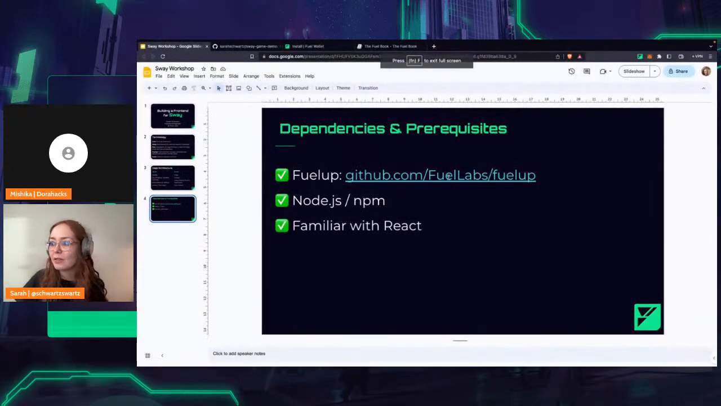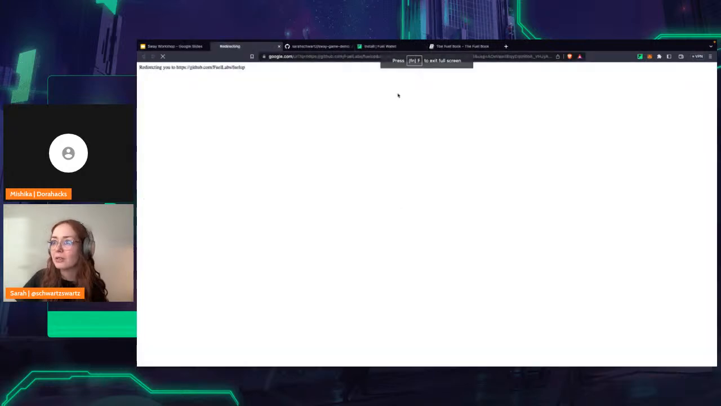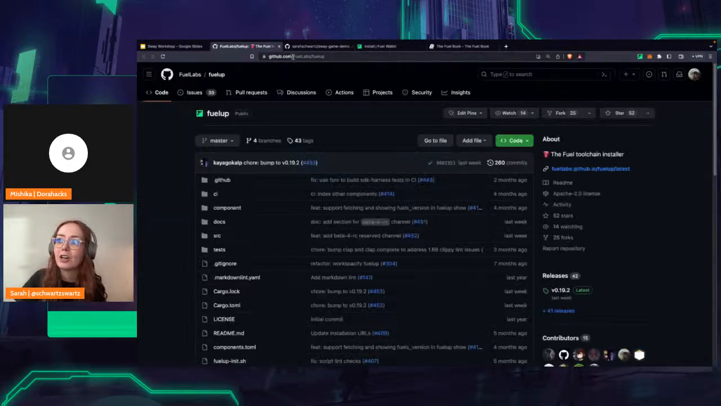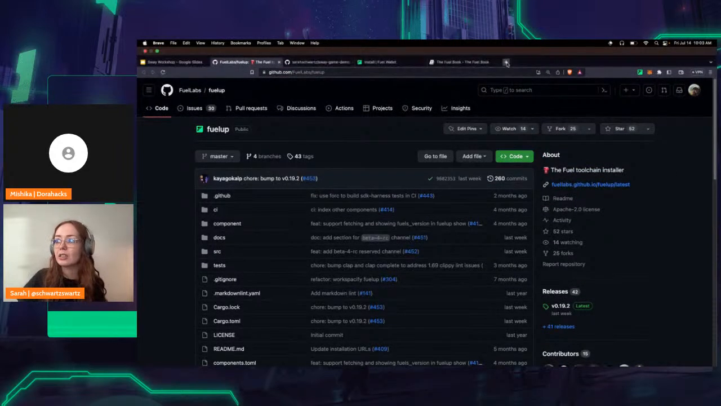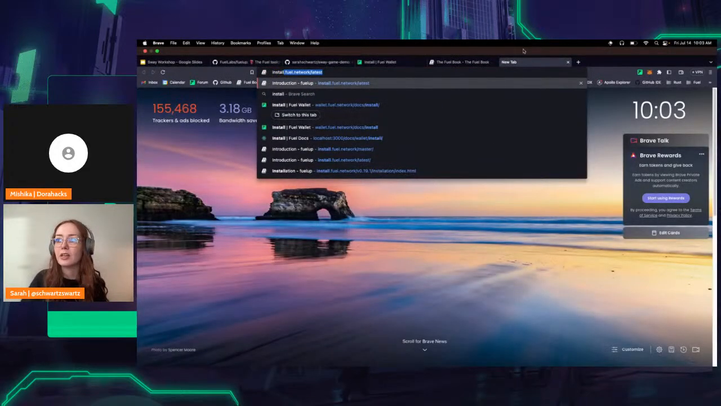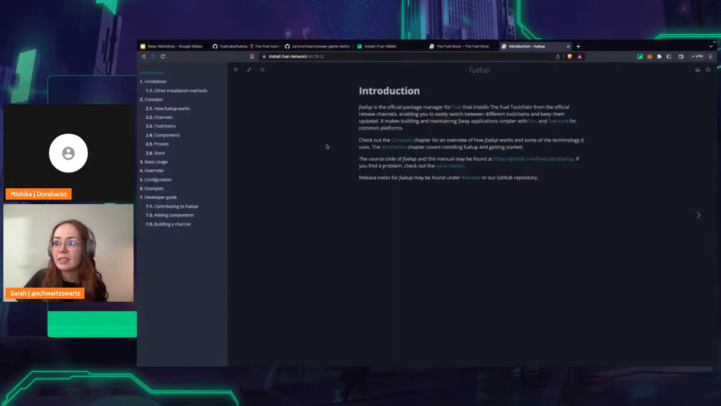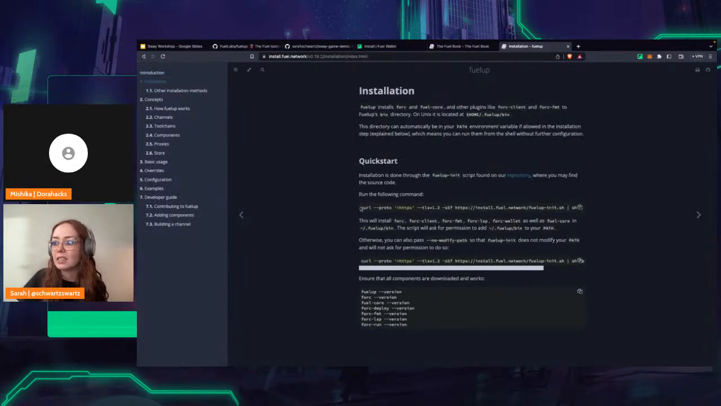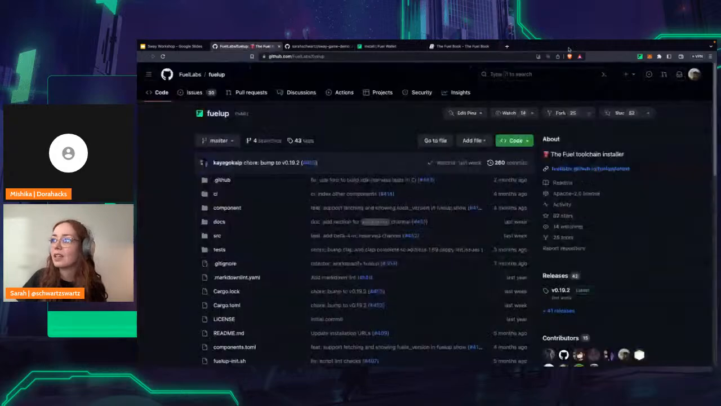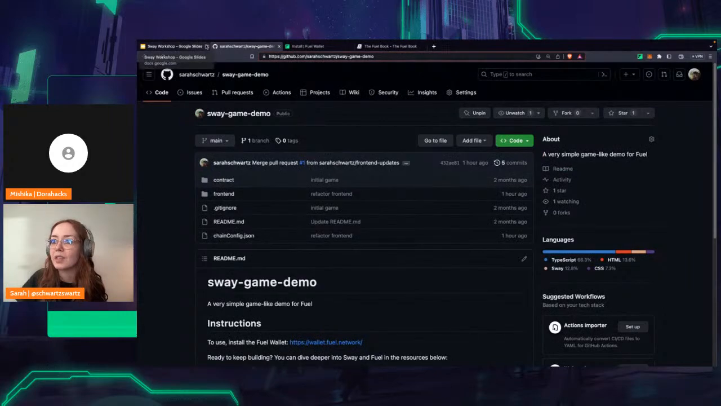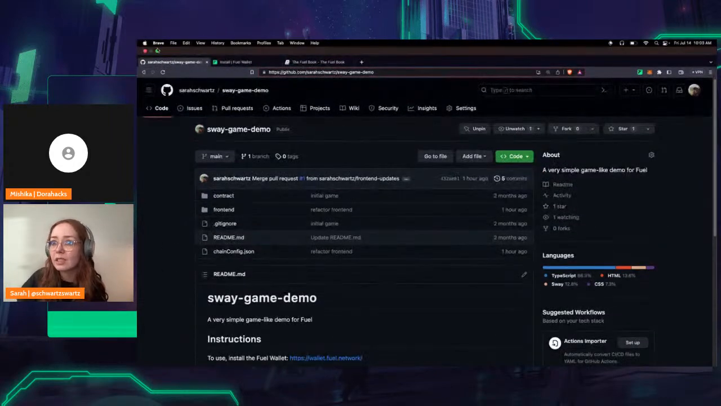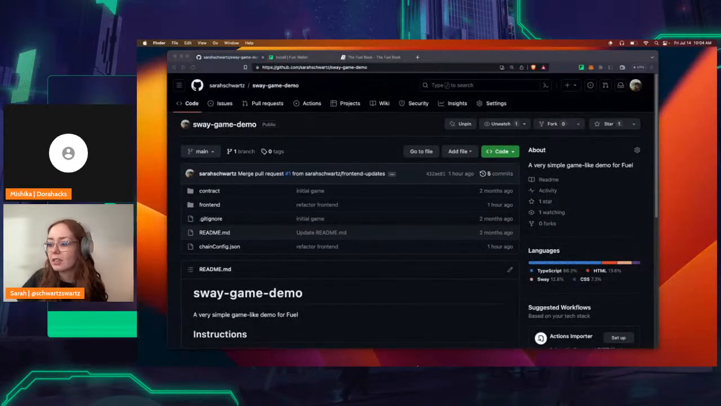So if you don't have FuelUp installed already, you can go to github.com/FuelLabs/fuelup. You can also go to our website, which is install.fuel.network/latest, and you can get the command to install FuelUp right here. So assuming you have that installed, we also are going to be using the beta 3 toolchain.